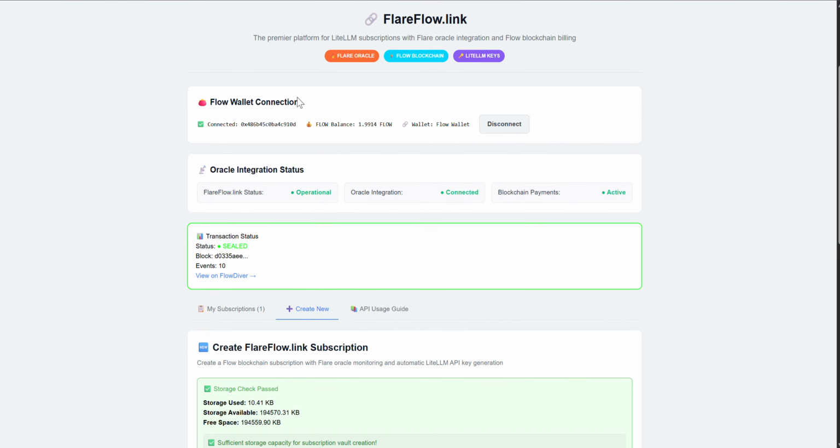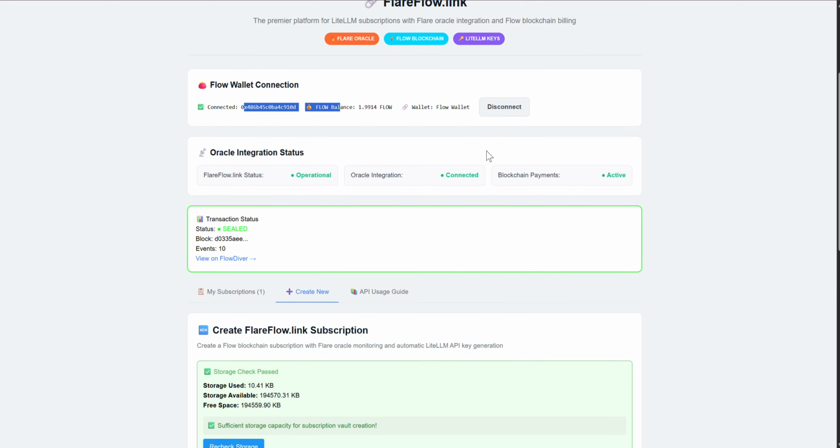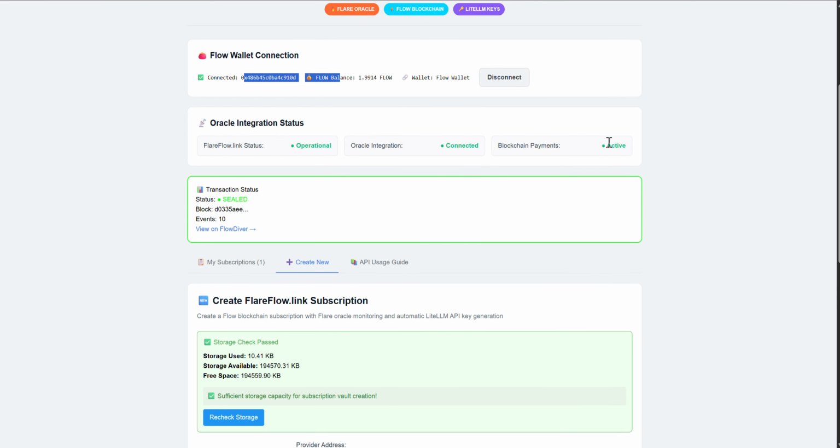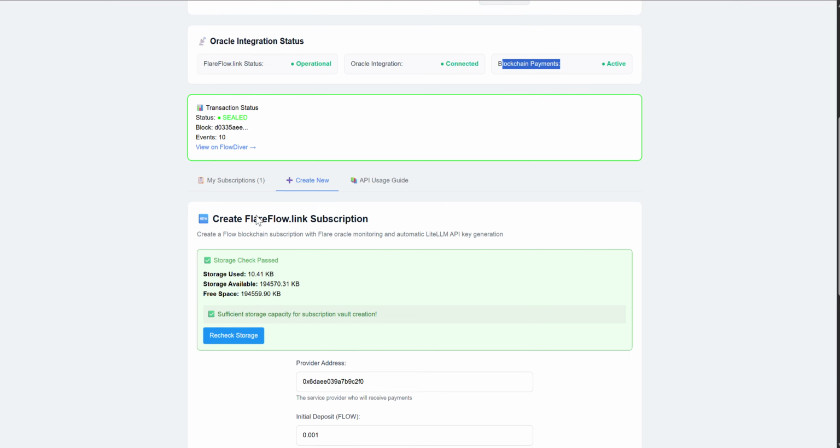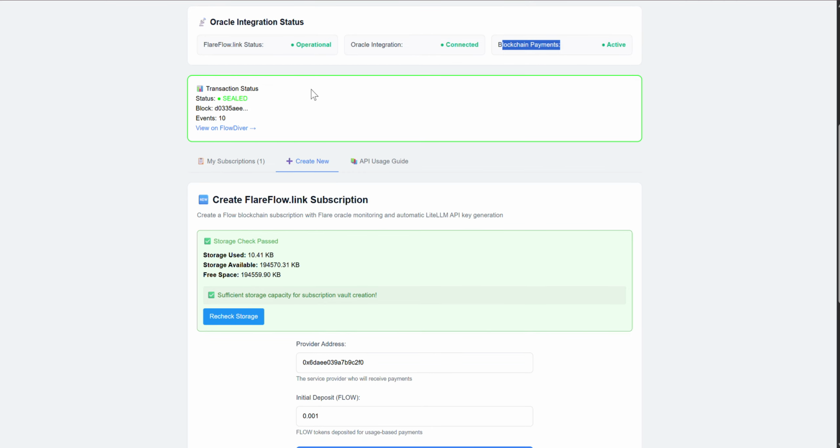Once you have arrived to the page and you have connected your wallet, you can see your address, your balance, and that you're connected. You should be able to see different status blocks to make sure that we are connected to our logic written in Cadence, to our Oracle integration, which gives us our usage, and for blockchain payments to actually be able to pay for these tokens.